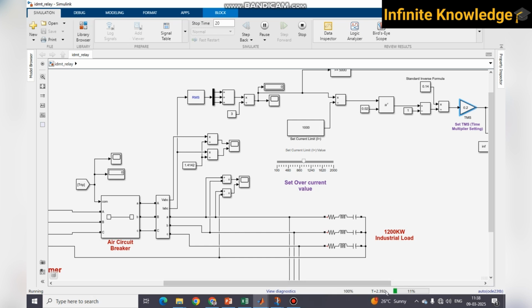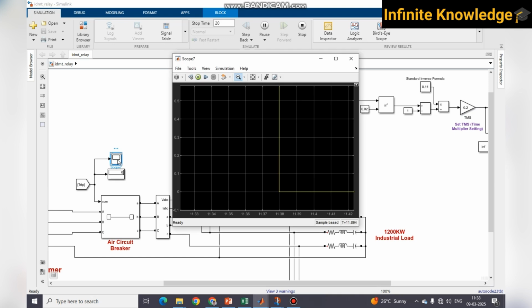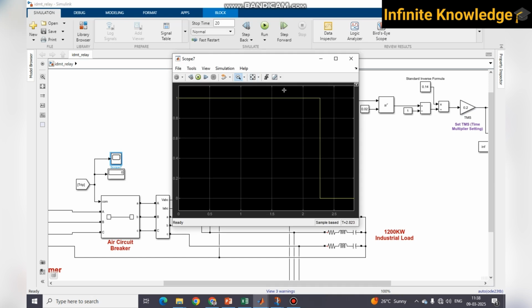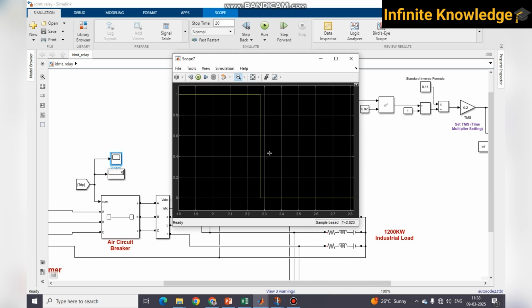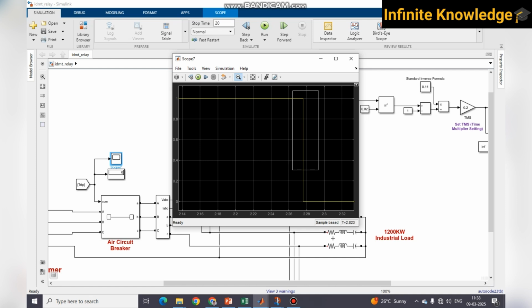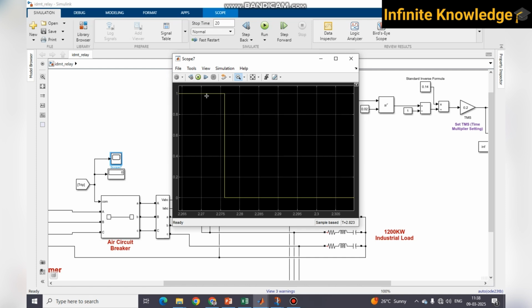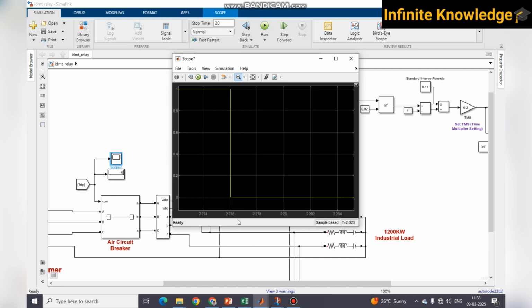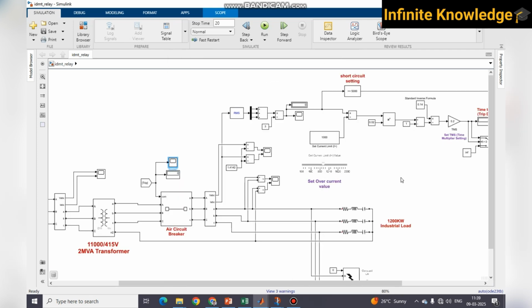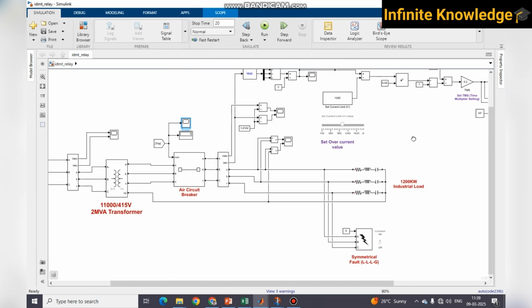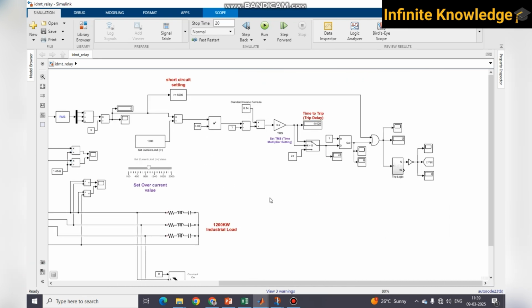It takes too much time, and the stop time is 20 seconds. We are near to it. You can see after 2.27 seconds, exactly after 2.27 seconds, our breaker turns off, 2.2716. Okay, this is how accurately you can design any type of system in the Simulink software.